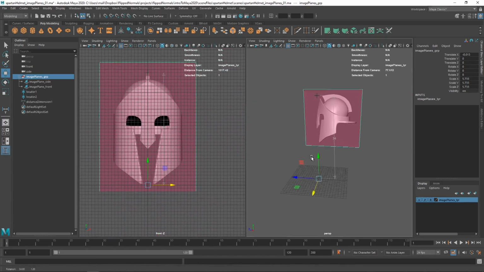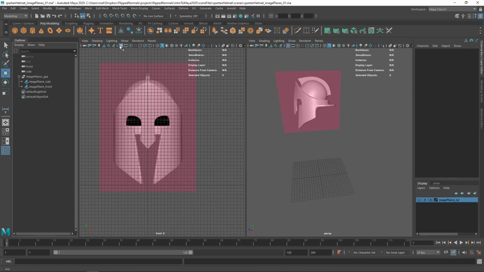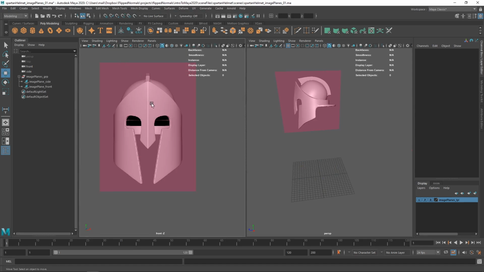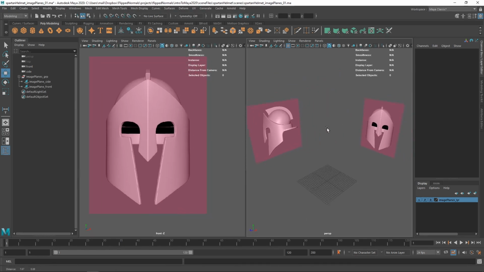Cool. So now we have our image planes in scale. We can delete the distance locators. We can just simply hit delete. We can disable the grid in the front view. I don't really need that. And now we are ready to model. Make sure to save your scene, and then we'll start modeling this in the next chapter.